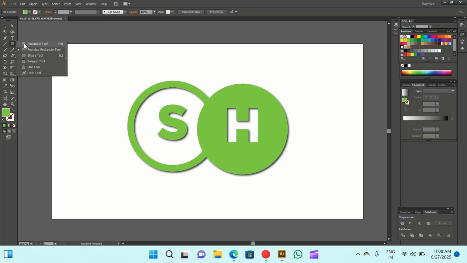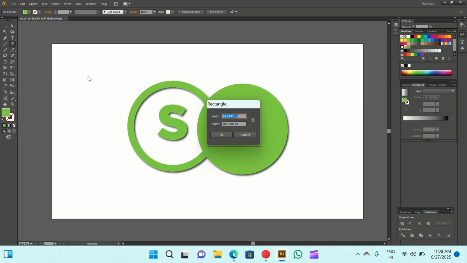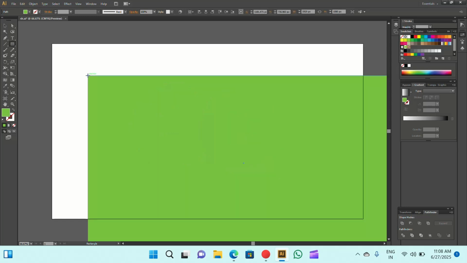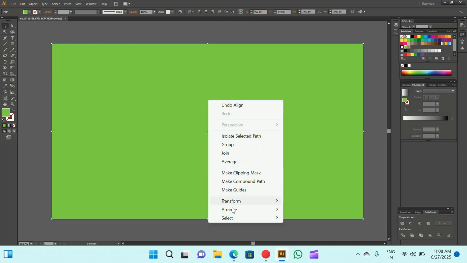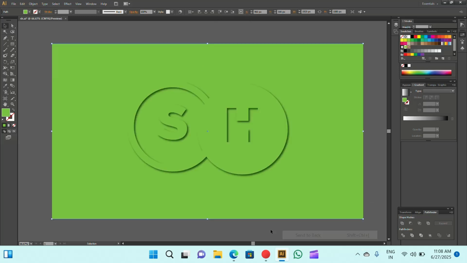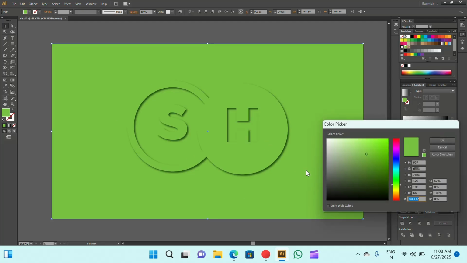Now take a rectangle with size 1920 by 1080 pixel. Align with artboard and send to back. Now change the color by using eyedropper tool.